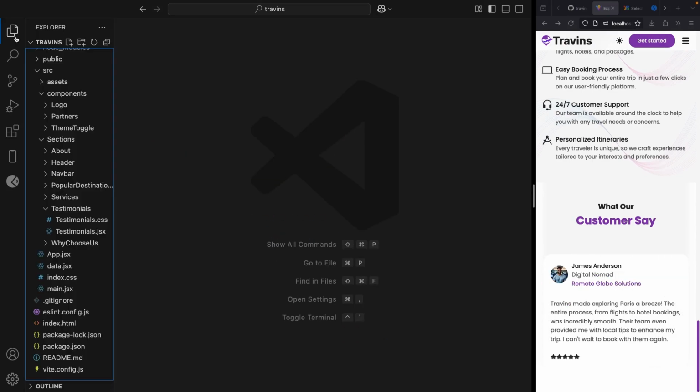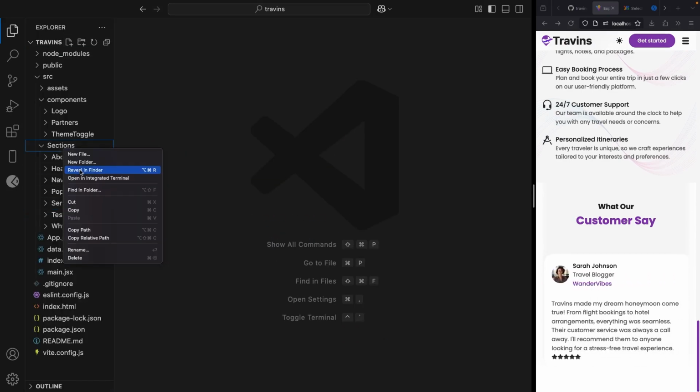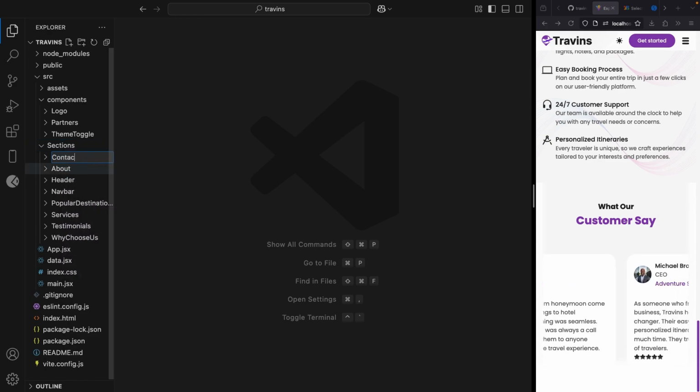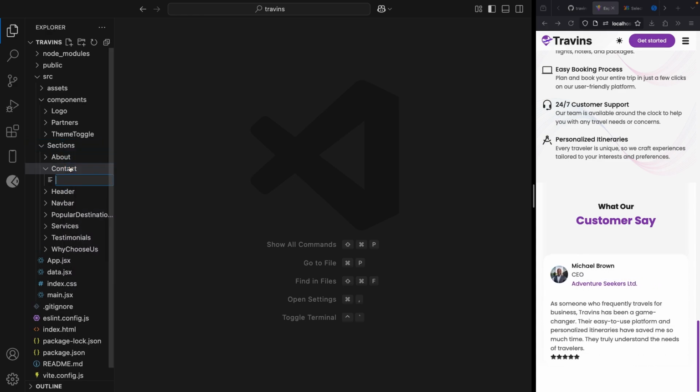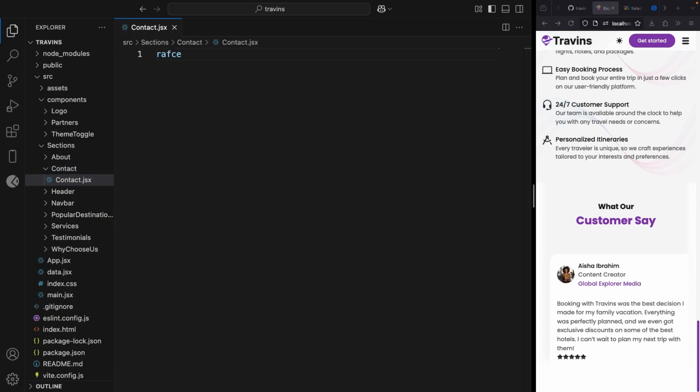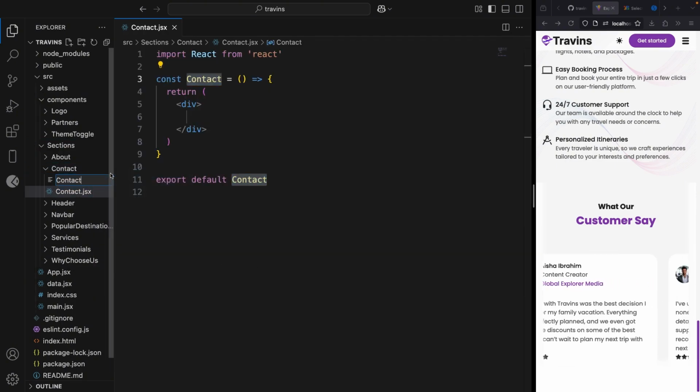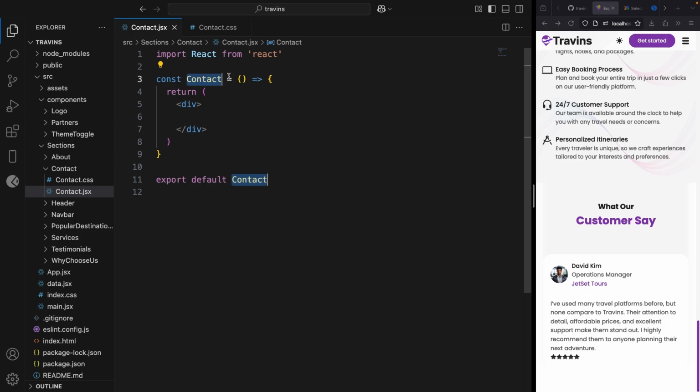Now let's close those two files. Let's go to the next section. So we're going to be creating the contact section. So we create a contact folder in our sections. And within the contact folder, we create contact.js and contact.css.